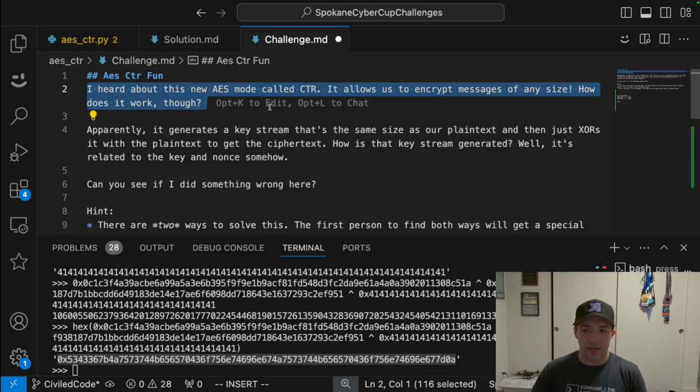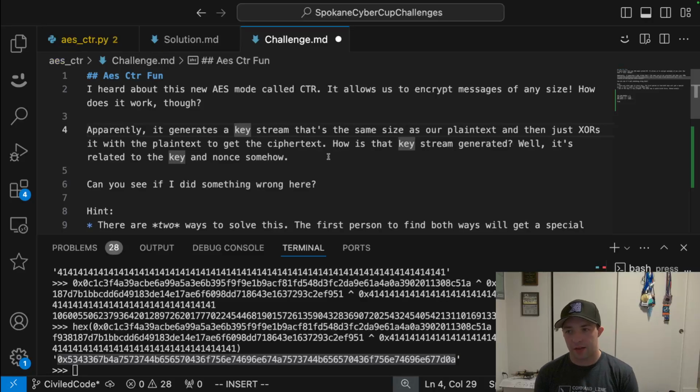I heard about this new AES mode called Counter. It allows us to encrypt messages of any size. How does it work though? For context, AES is a symmetric encryption algorithm, meaning that you're going to take some data, you're going to scramble it, and you're going to get it back. And then you can use the same exact key to descramble it and get back the original.